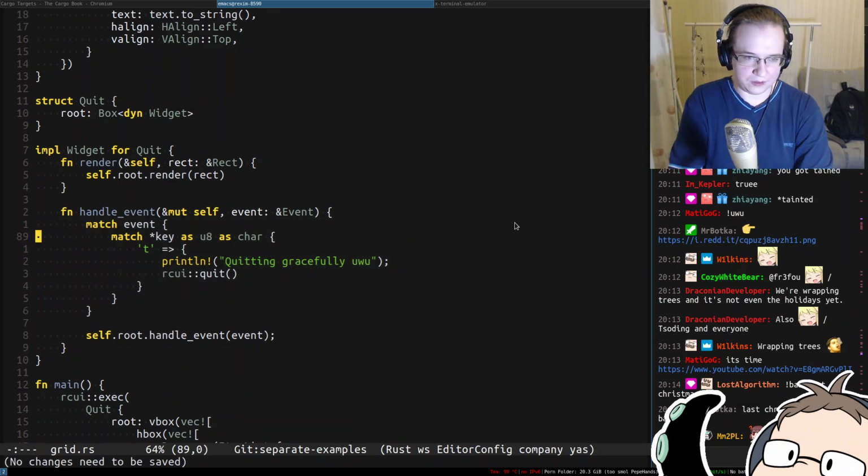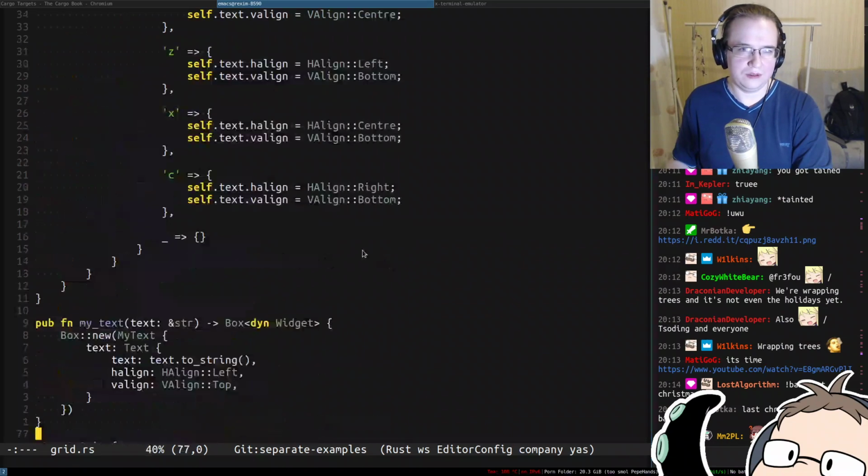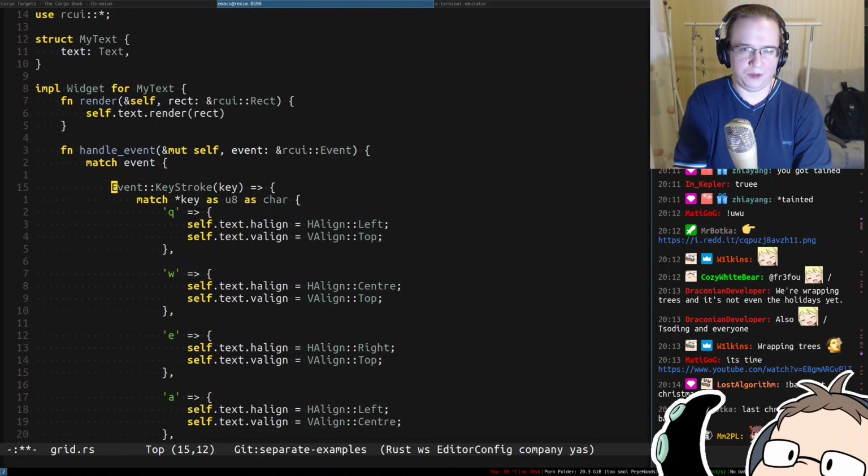So let's try to compile that and see if it compiles. So match key. Oh shit, I'm an idiot. So it has to be. Yeah, first you have to do it like that.